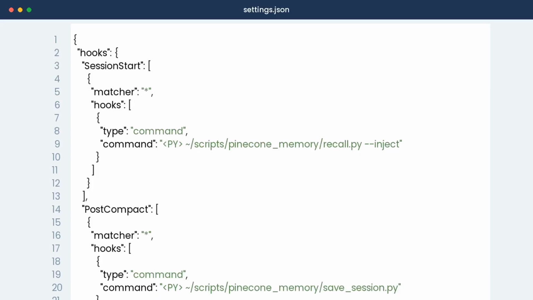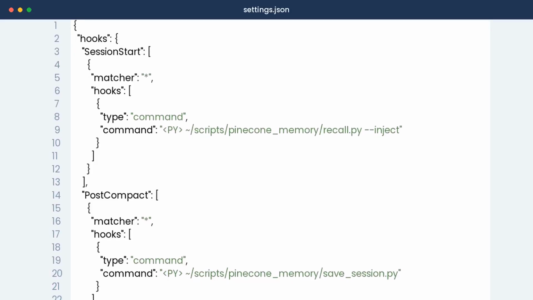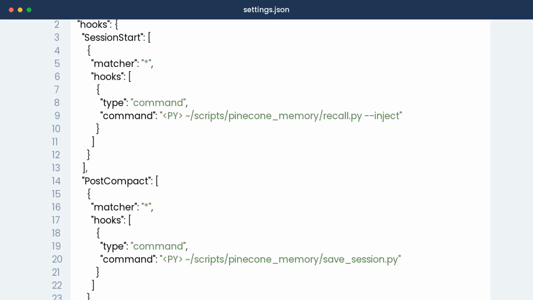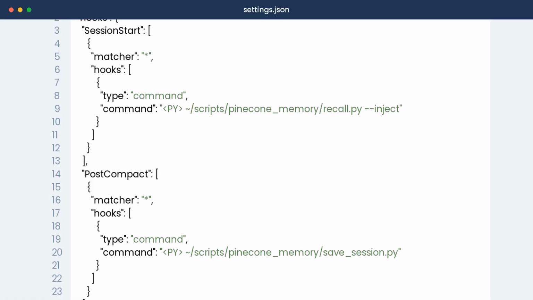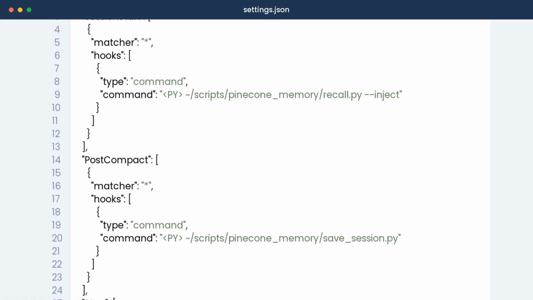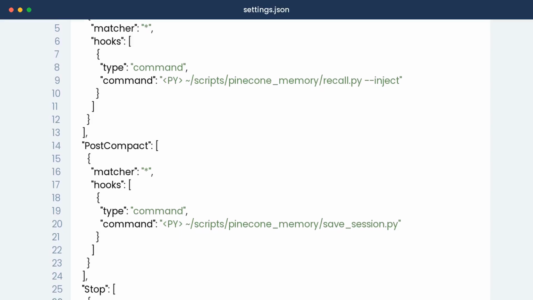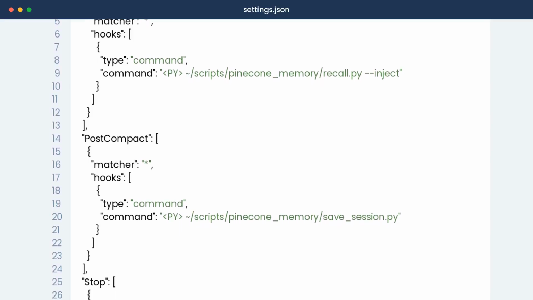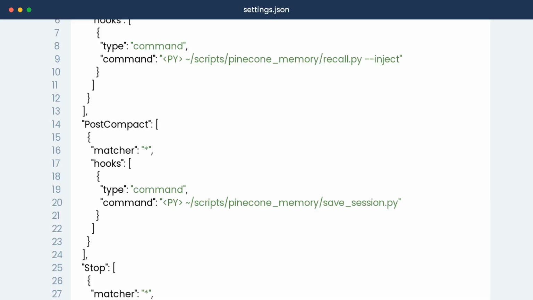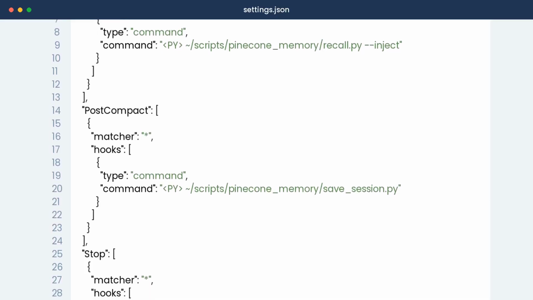Here's the configuration that gets added to your settings.json, that's Claude Code's config file. 2 hooks. The first one fires every time you open a Claude session. It pulls relevant past context based on what project you're in and feeds it to Claude as background. The second one fires when you compact or end the session. It saves a summary into your namespace so the next session can pick it up. Again, you don't write this. The setup doc you give Claude includes it, and Claude wires it up.